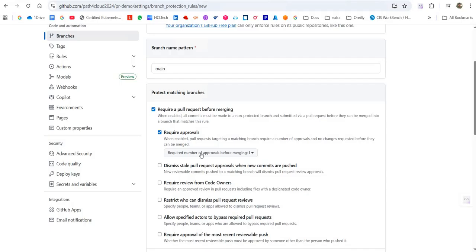Required approval, okay, I have set one. Dismiss stale approvals is something, let's say, a reviewer already approved your change, and after that you have committed a few more things. Then without this option, you have the approval, you can go and merge. But I don't want that. If there are any changes, then it has to go through the approval process again and again. So you can set this dismiss stale pull request approval.